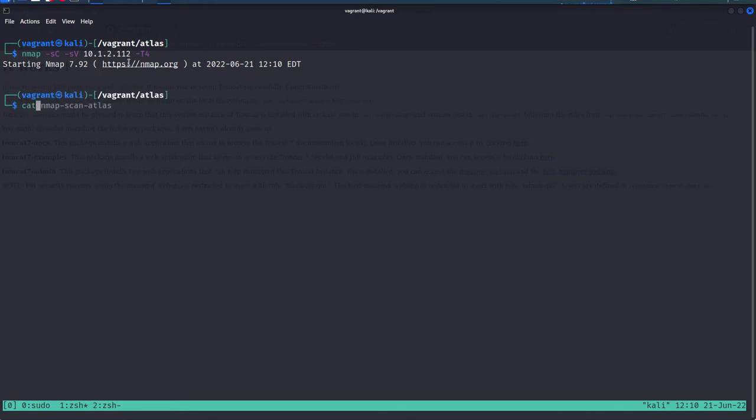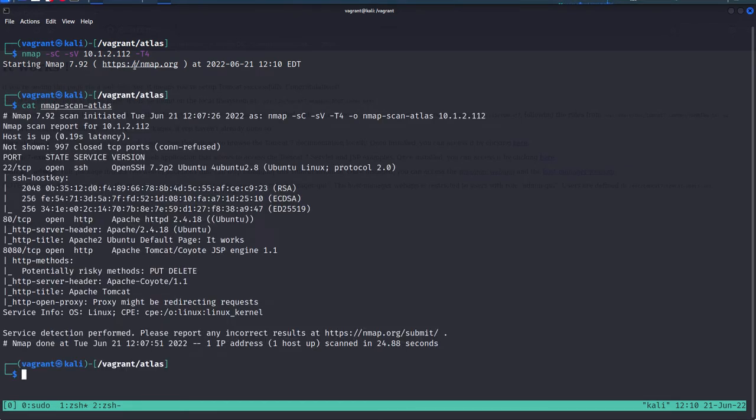Well, I did this already, so let's just reuse the nmap scan I did before. Now we know that ports 80 and 8080 are open. We did a little bit of digging, and we found out that on port 80 we did not really find anything interesting. Port 8080, based on this scan itself, we know that it runs Tomcat.